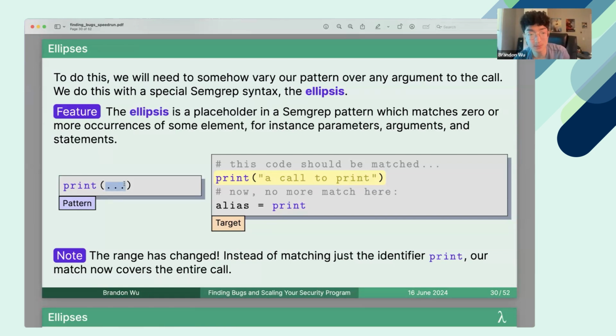And the idea is that a Semgrep ellipsis is a placeholder and it matches 0 or more occurrences of something, either parameters or arguments or statements. So if I wanted to match a call to print, I would write a call to print as my pattern, but instead of putting any arguments, because I don't know what the arguments are, I want to match any arguments, I would put a ... The ... means I want a call to print, but I don't care about the arguments. Could be 0 arguments, could be 1 argument, could be n, but it will match all of them.